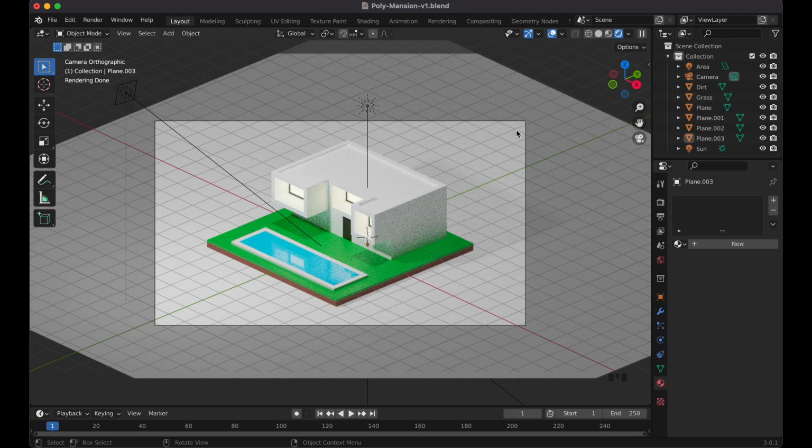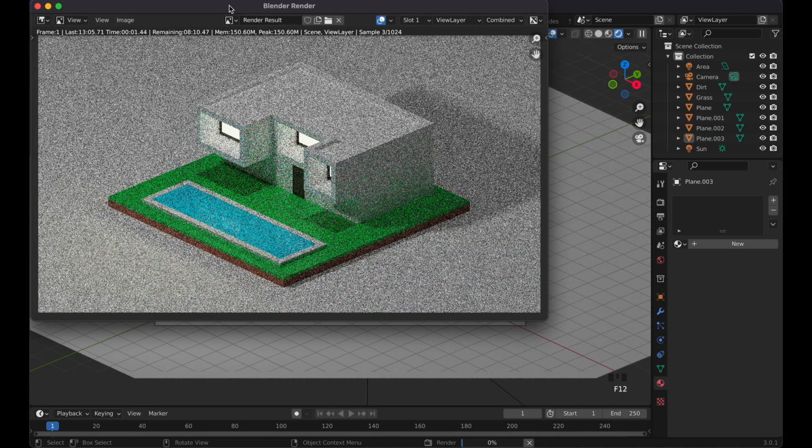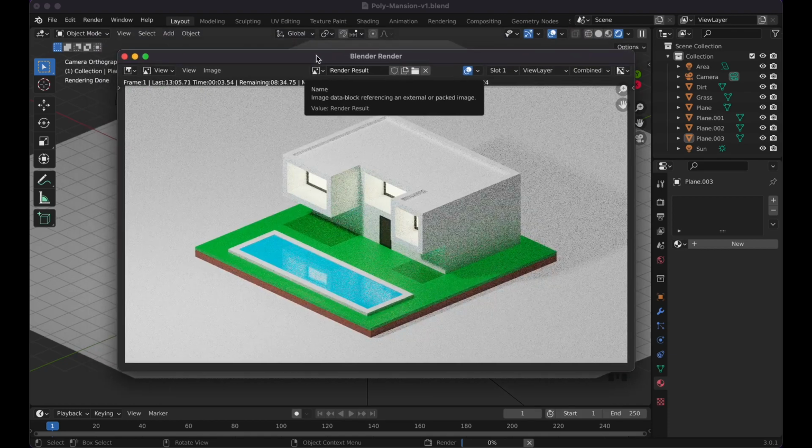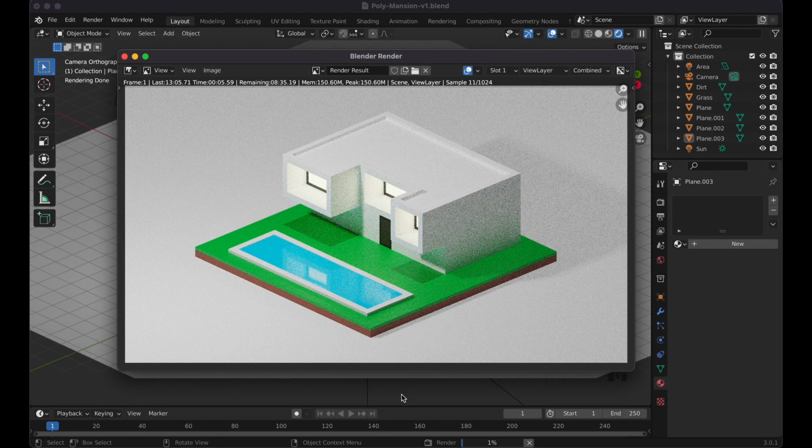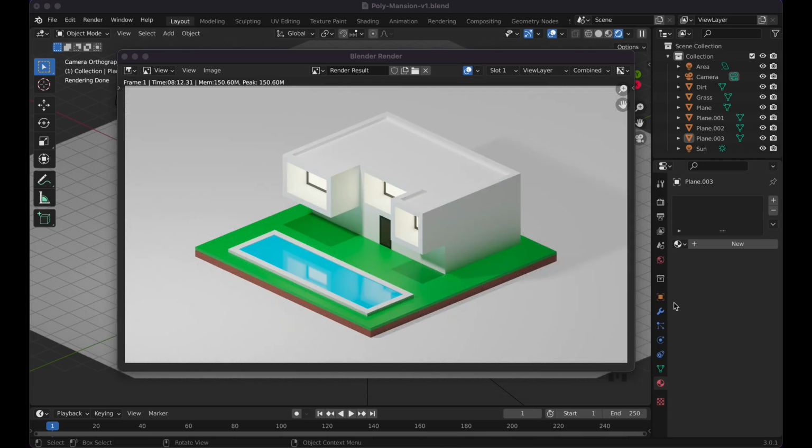So let's press F12 on our keyboard, or if you wanted to, you can click here, render image like this, same thing. So I'm gonna press F12, and we're just gonna go ahead and look at what it currently looks like. And then once it's finished rendering, we can see what is currently the final result. And here is the final result.